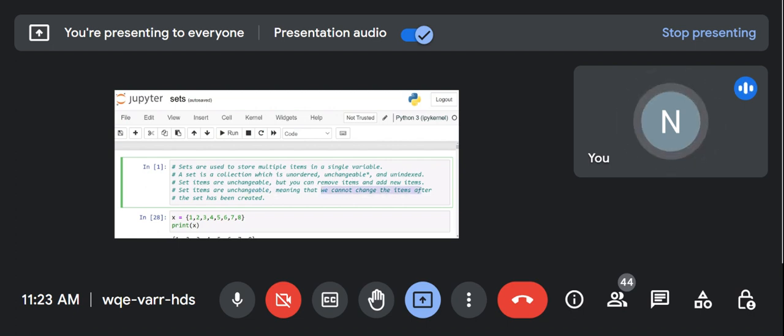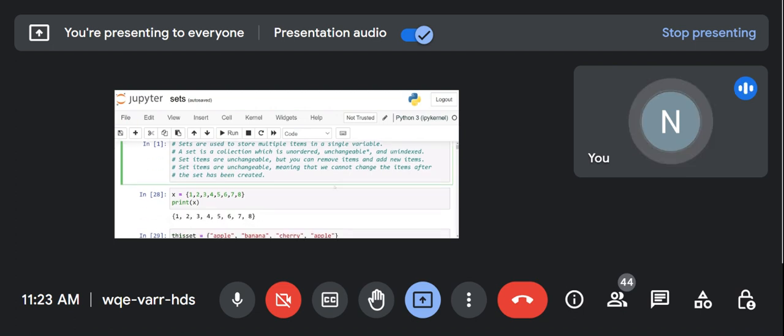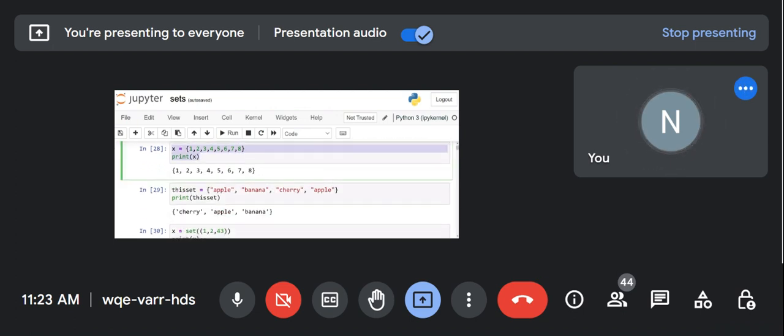Unchangeable means we cannot change the items after the set has been created. This is what the definition says of unchangeable. But we are also saying that we can remove elements from the set and add elements into the set. That we'll see ahead how we are going to perform. So here is a simple set I've created, just separated by commas, with the elements under curly braces. In case of list, we have square brackets, tuple we have rounded brackets, and in case of set, we have curly braces.